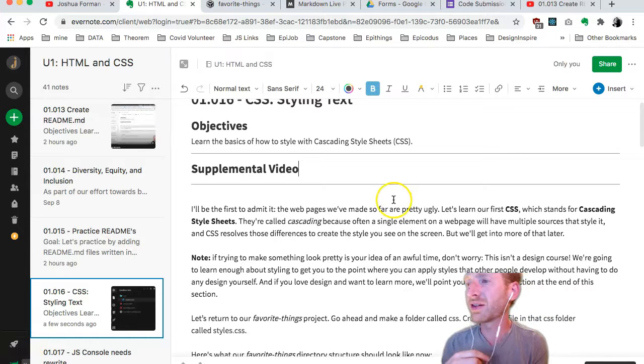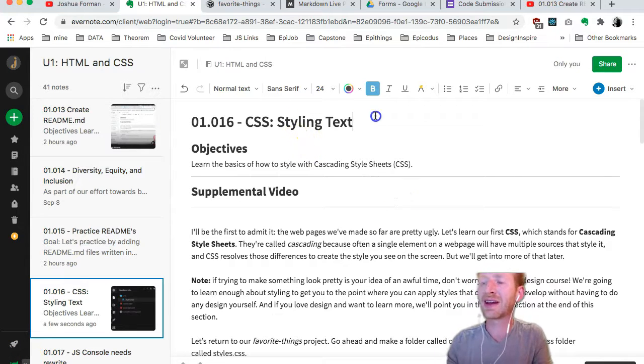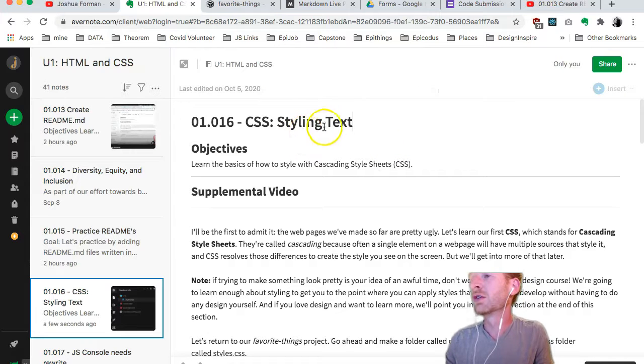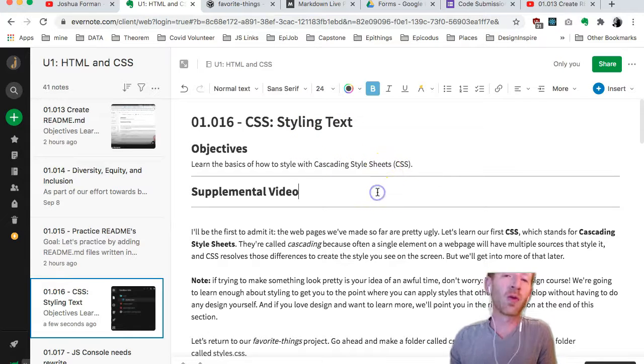We are talking about CSS styling text. All right, so CSS, what does it stand for? What is it about? CSS stands for Cascading Style Sheets. This is what we're talking about.